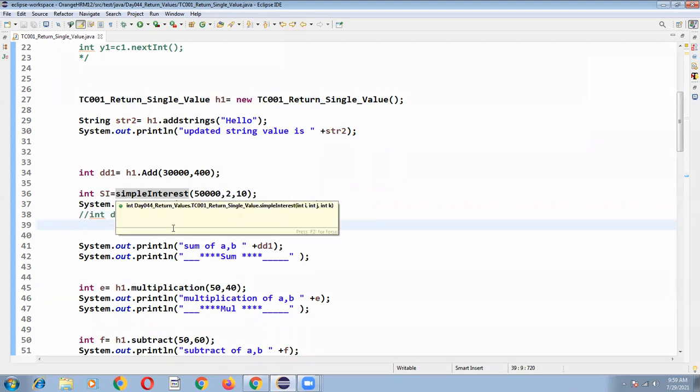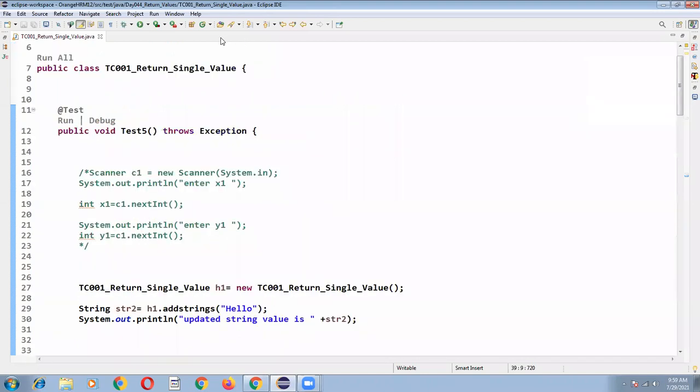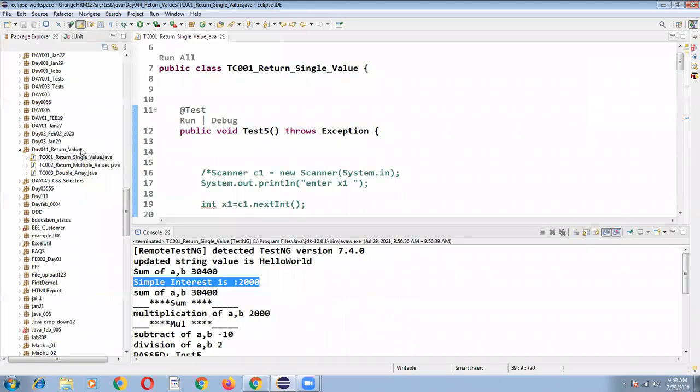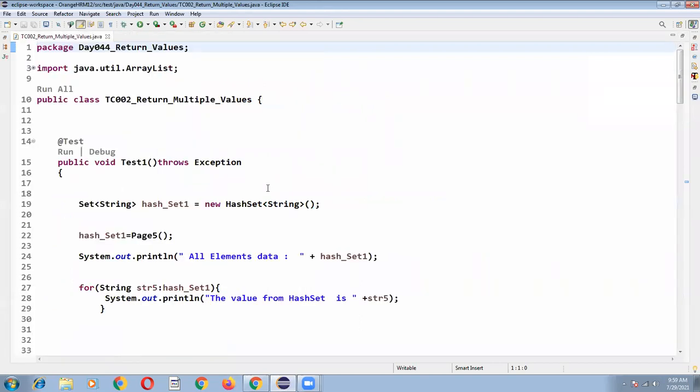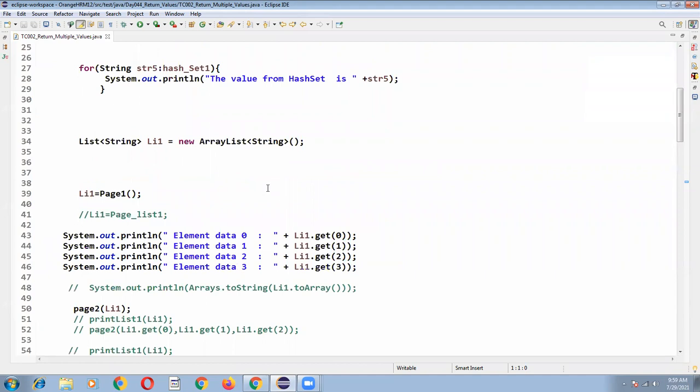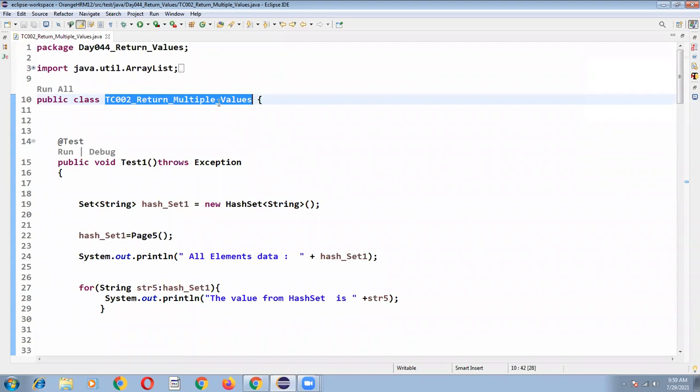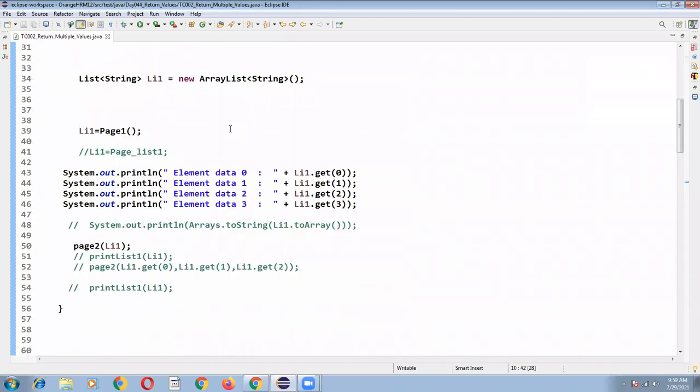So, how to return a single value; hope everyone is clear. Okay, so now we understood how to return a single value from a method. But I want to return multiple values from a method. Okay, so children, this is the class tc00 to return multiple values. This class can contain some methods, which I have implemented at the bottom. Okay, so let's go to the first one.